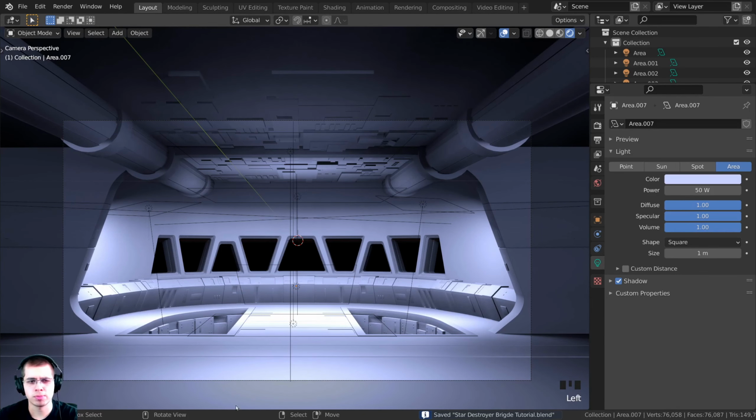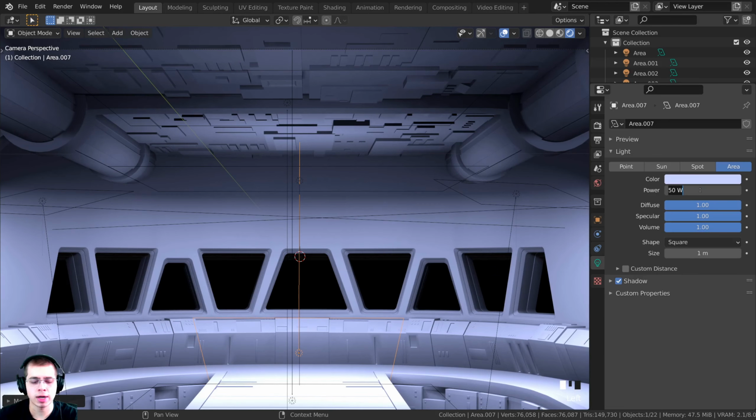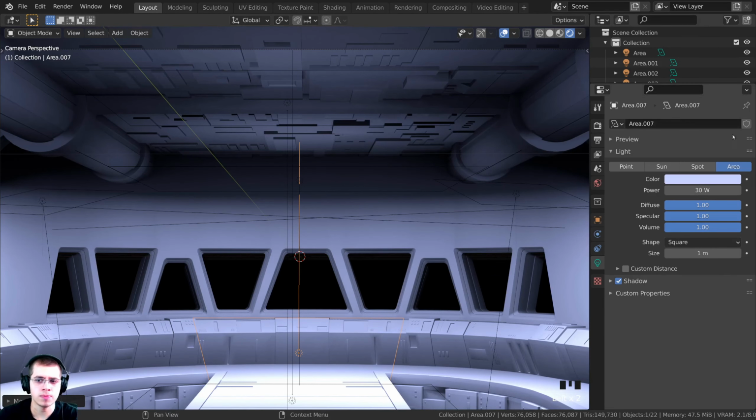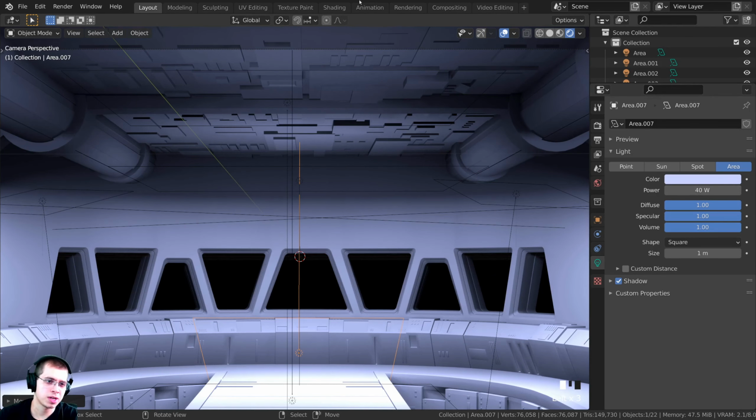And then, of course, we can play around with these lights later. If they're too bright or not bright enough, we can play around with them later. I do think this is a little bit too bright, so I'm going to turn this down to maybe just like a 30, maybe a little bit brighter, a 40, something like that.